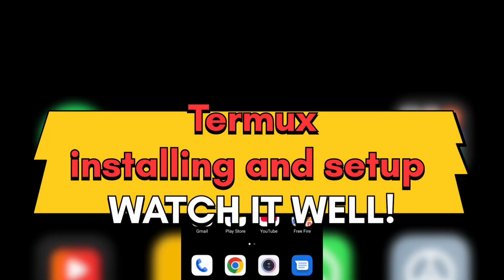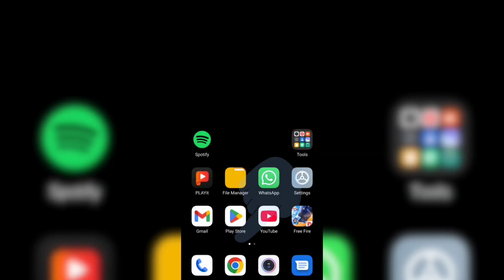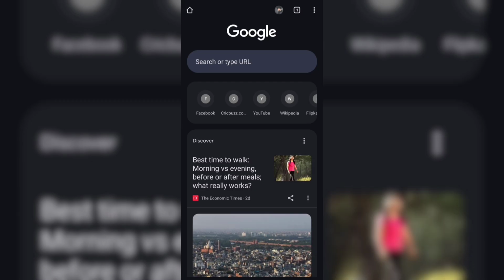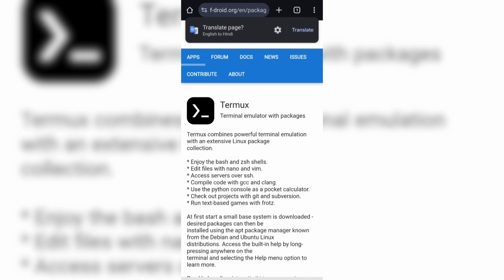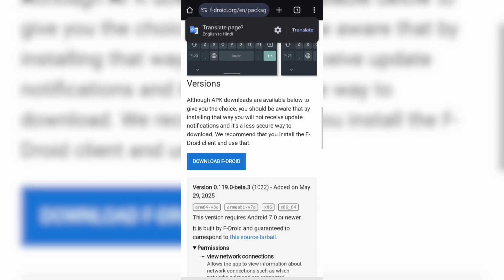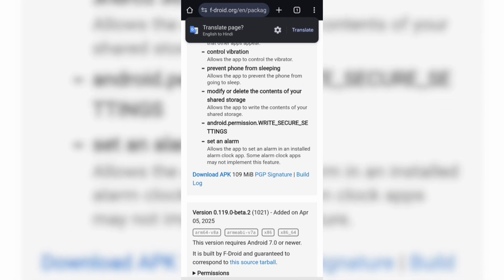How to install and set up Termux. Open Chrome. Now search here Termux F-Droid. Tap on first site. Now scroll down. Tap on Download APK button.